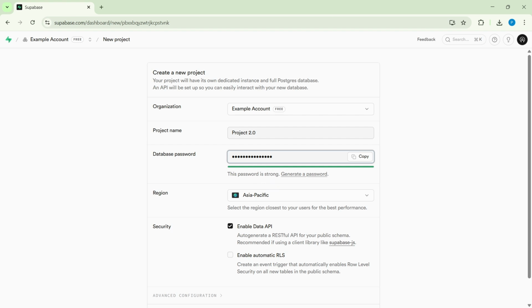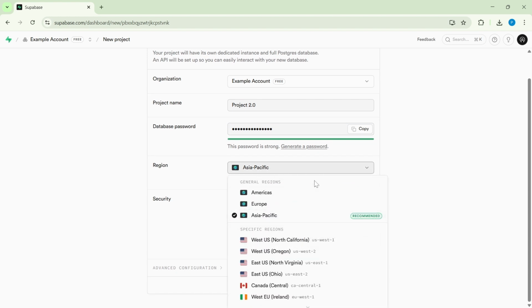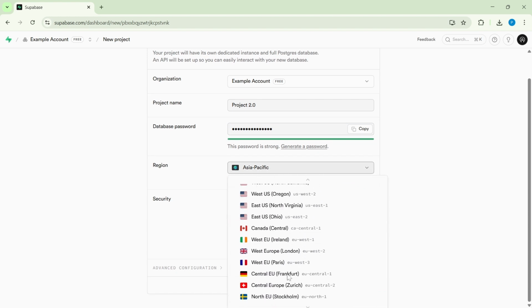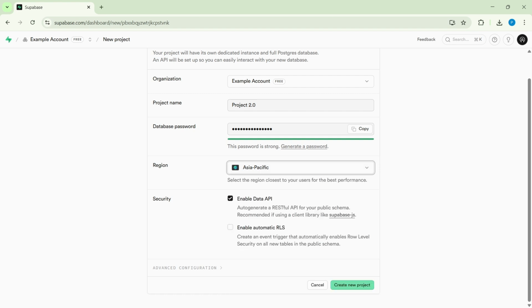Choose a region next. Pick the location closest to your primary users for the best latency. If your app has data residency requirements, align this choice accordingly. Regions can be hard to change later, so take a moment here to pick the right one.